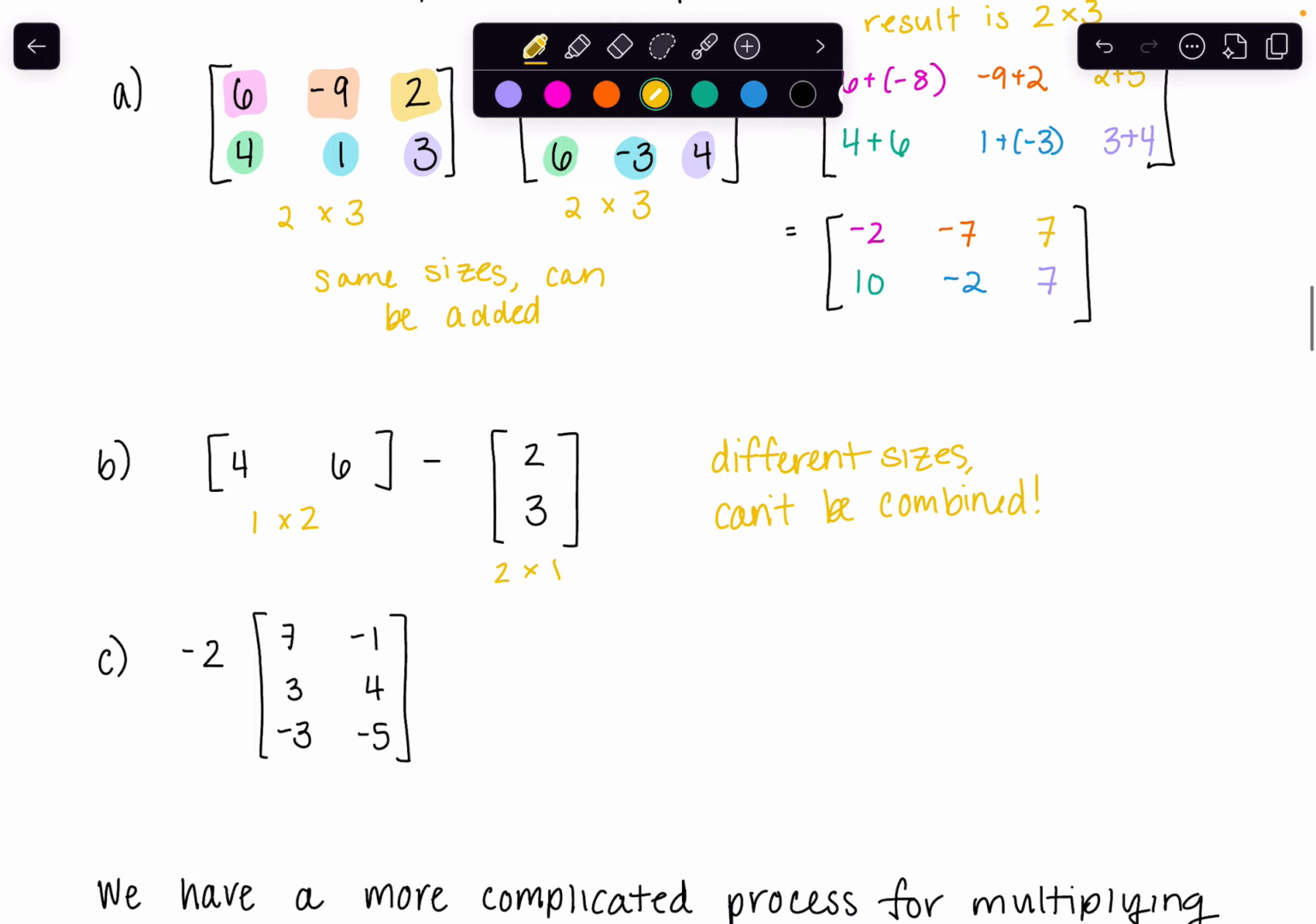And then moving on to the last one, if I want to take -2 and multiply it by this matrix, I'm just going to multiply every single element by -2. This matrix has 3 rows and 2 columns. So when I go through and multiply them, my result will be the same size. But again, I'm still going to have all of these elements, giving myself a little bit of space. I just want to take -2 times every single element.